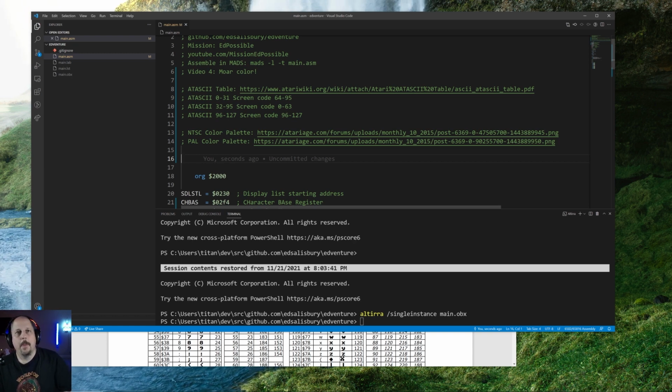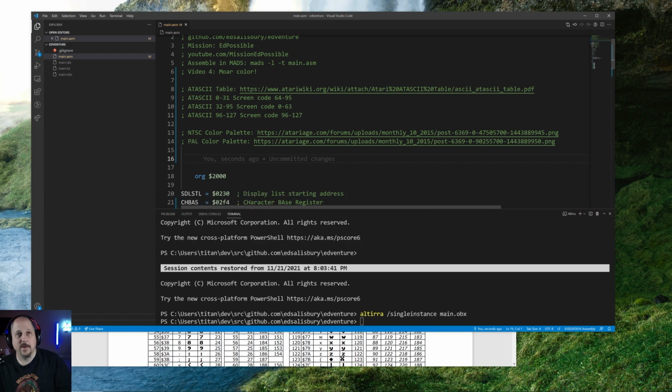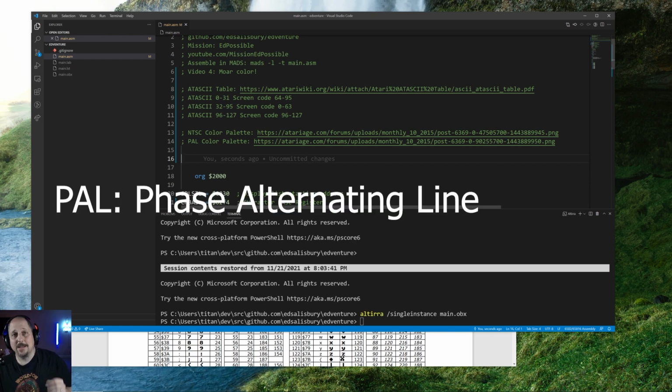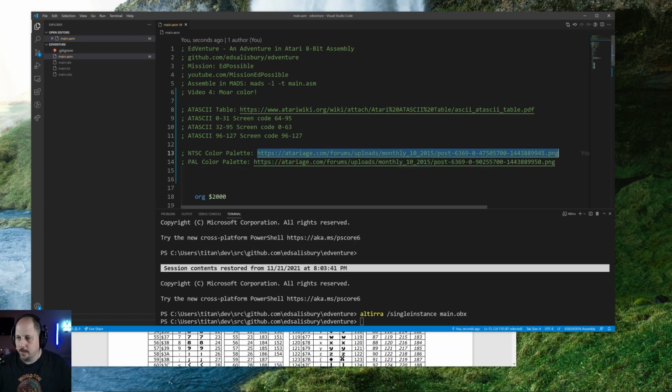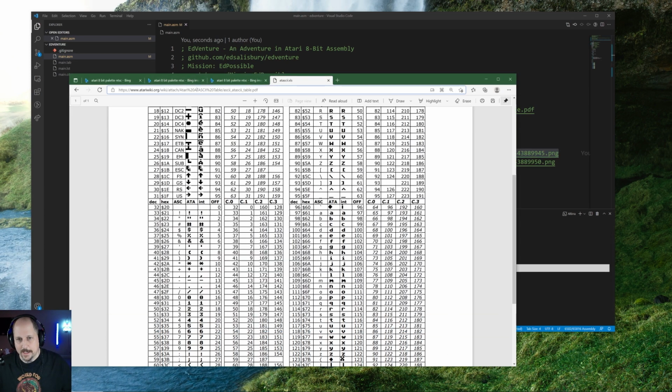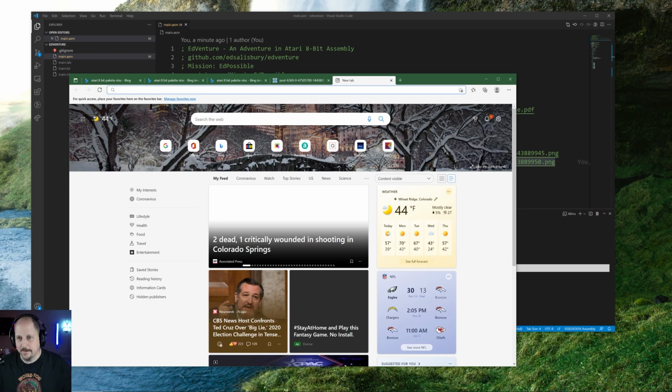So in America and Japan, we use NTSC, which is, I don't remember, I'll probably put a note here as to what it actually stands for. But NTSC is what American TVs use, as well as Japanese. And in Europe, they use PAL. And it actually has a different palette. And we can see that if we go to one of these palettes. I'm going to go ahead and open them up in two separate tabs so you can see the difference.